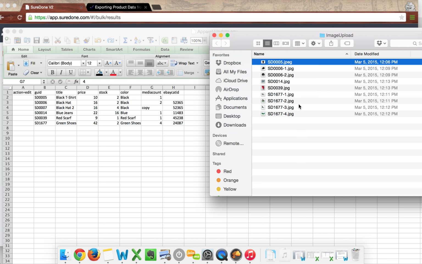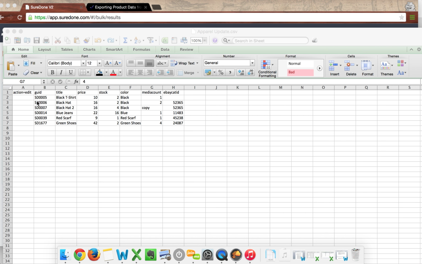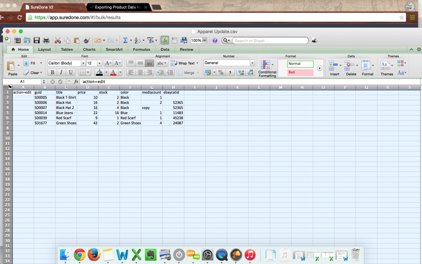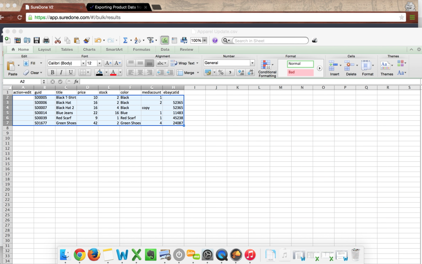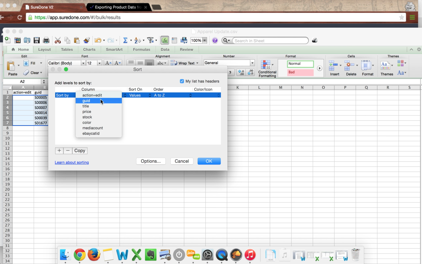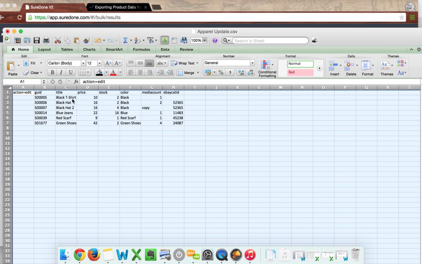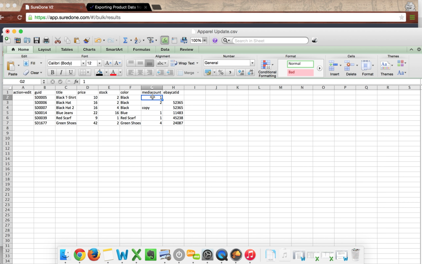Now there are 2 ways to really tackle this to make sure that you're lining up your images correctly. One way is to name your images by the SKU of the item, so that'll keep things easy. Then when you go to Excel, you can highlight your entire spreadsheet, go to Custom Sort, and make sure that you sort by your identifier, the GUID, and they'll be in the same order. And then just make sure that you have the right counts, like, do I have 2 images for this product or 4 images for this product, etc.